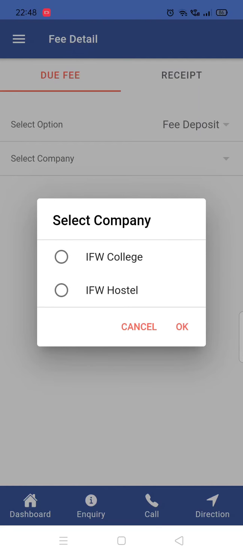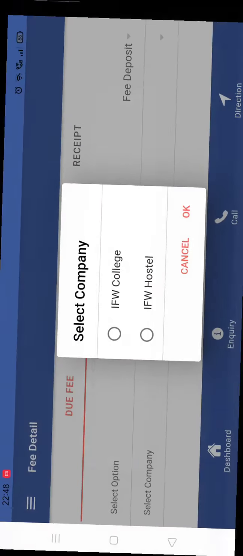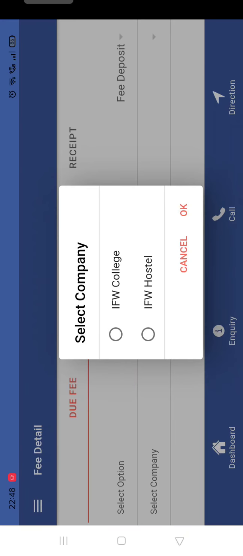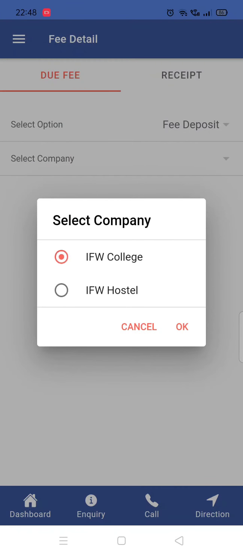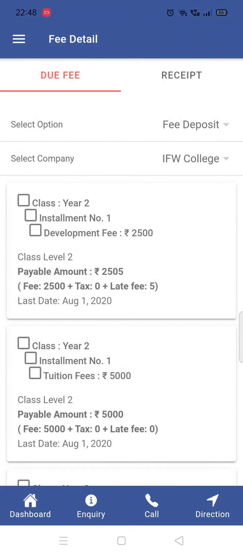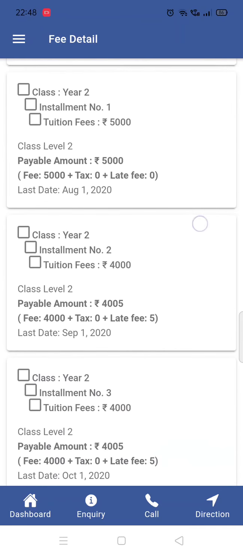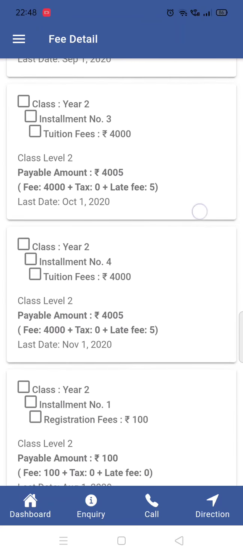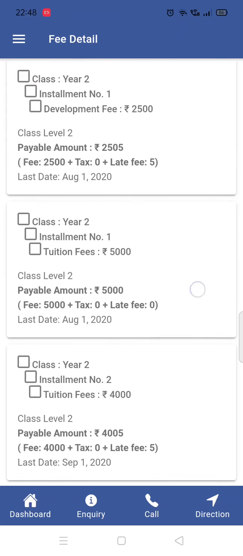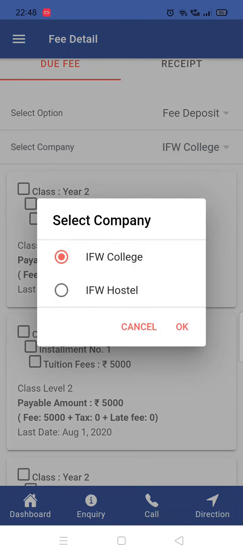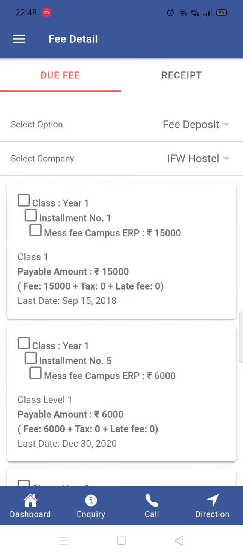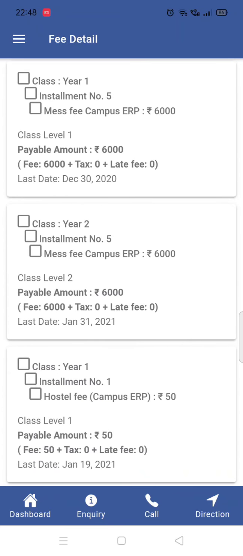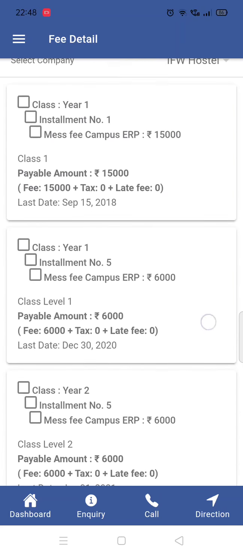Now let's say my dues have been divided into 2 companies, so I'll be able to see 2 companies over here. Else I'll be able to see 1 company by default, by and large. So now these are the dues of my college. You can see various heads and dues over here. If I switch the company, I'm able to see a different set of dues which are only related to my hostel.